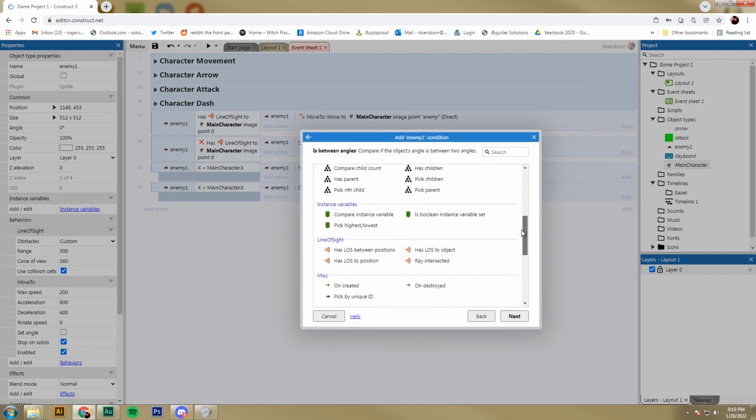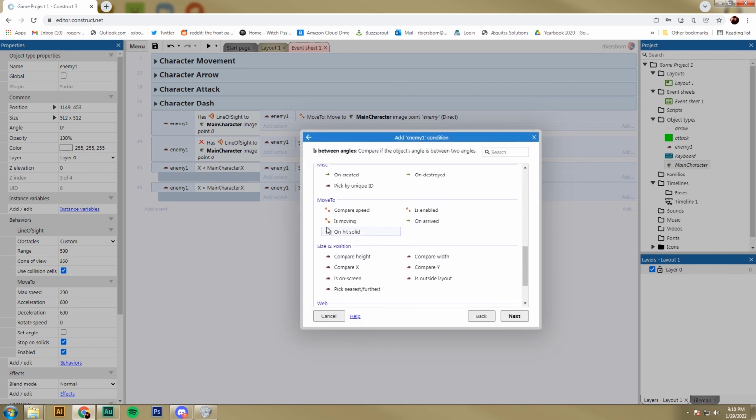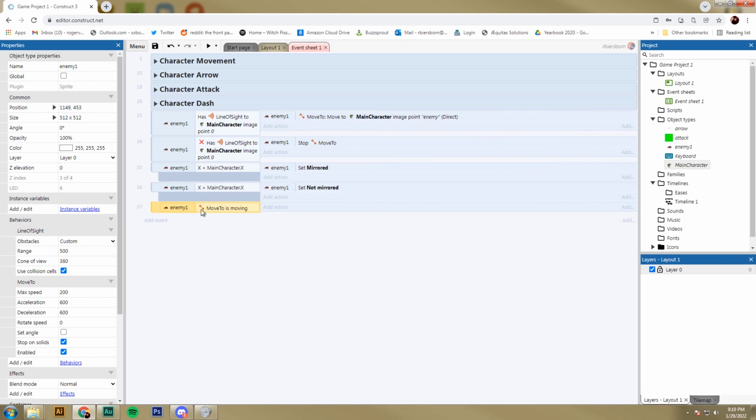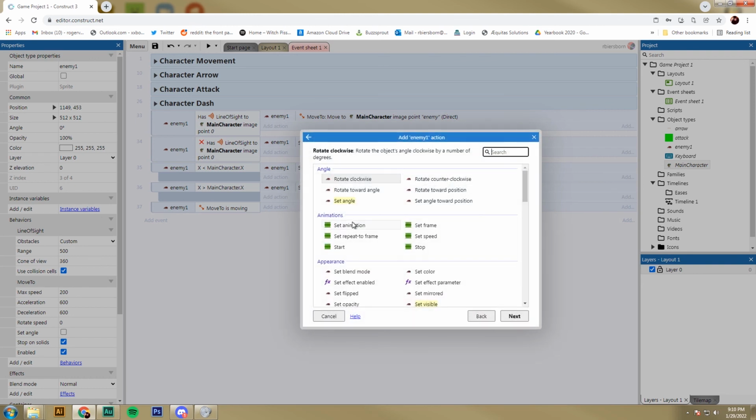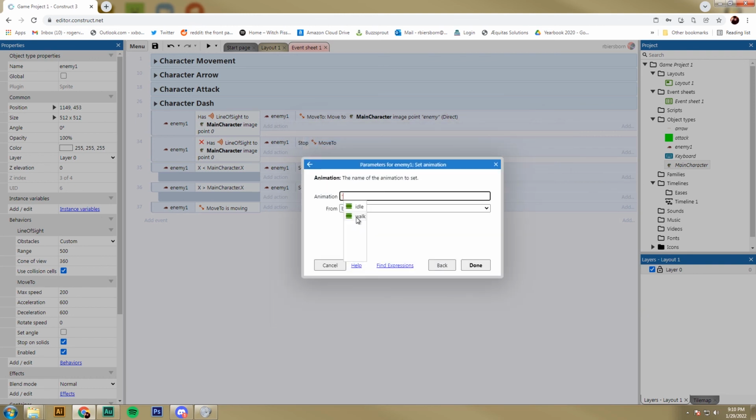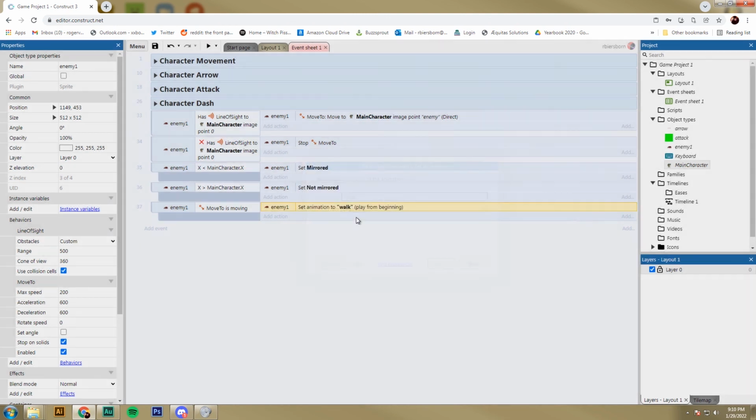If you scroll down towards the bottom, right here, you'll see is moving. This is part of the move to section because of the move to behavior. What is moving does is it checks to see if your enemy is moving or not. And if it is moving, we can add an action for the enemy to set the animation to walk. Great. And when it's not moving, we want to set the animation to idle, right?